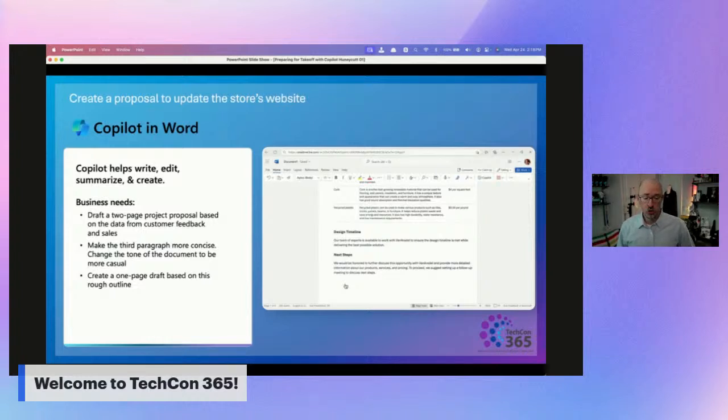But you can also use the Copilot side panel and you can summarize large documents. You can ask questions against those large documents. And you can even reference other files now from those large documents. So it's going to have a dual experience inside of Word for you.